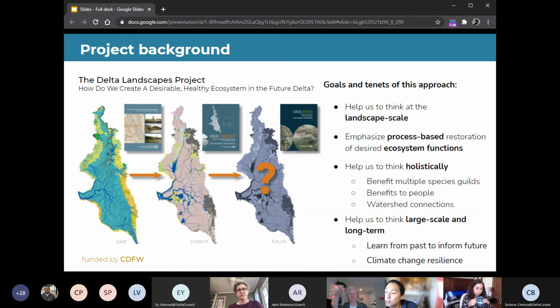This is not a solely fish-focused project. It's holistic, thinking about all the different habitats in the Delta, all the different guilds of species that might want to use them. What are the benefits to people? And then certainly, and of course, recognizing that, I call the Delta a system, but it's just the middle of a very big system with a huge upstream and a huge down estuary. And so making sure that we're thinking about the connections to the larger watershed. So we hope that this approach helps us to think large scale and long term, and that we can use this information to inform future decisions.